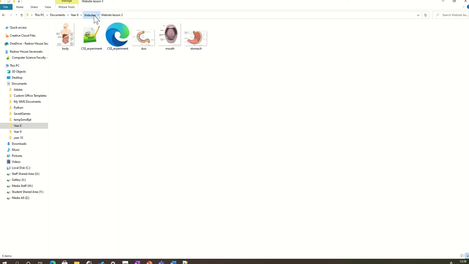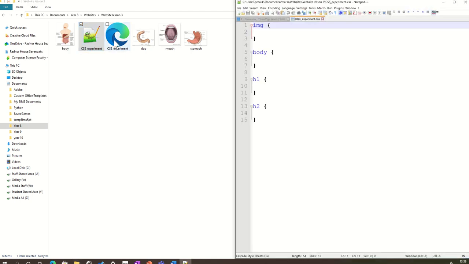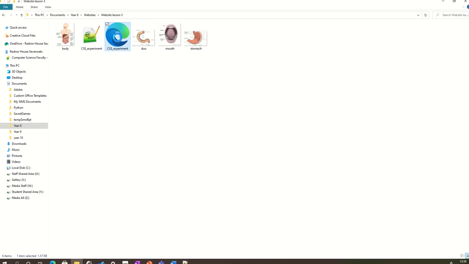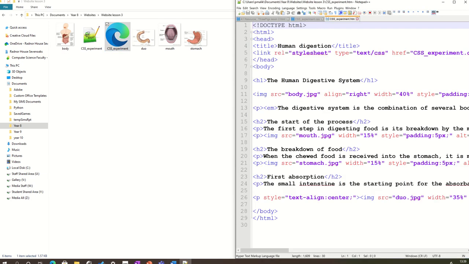So I switched to my file. I created a folder, websites lesson 3, and I'm going to give you all of these resources. In here you have 4 pictures, something called CSS Experiment and CSS Experiment website. We're going to open the CSS Experiment with Notepad++, so it will look like that, and we're going to open the CSS Experiment website as a website with Notepad++.